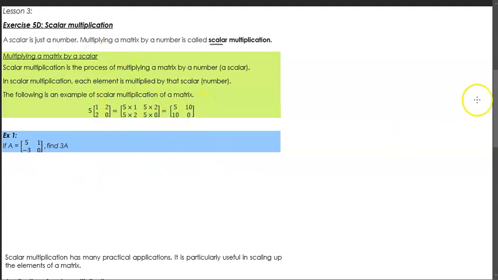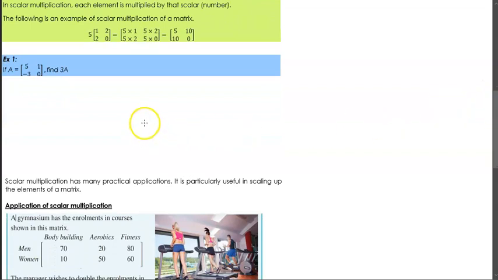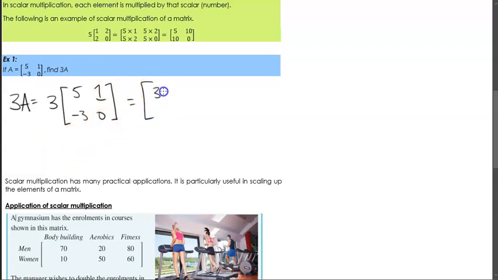So let's look at this first example here. If A is equal to 5, 1, negative 3, 0, find 3A. So 3A is just 3 on the outside, and that 3 just indicates we're multiplying everything inside that matrix by 3. So this is just the same as 3 by 5, 3 by 1, 3 by negative 3, and 3 by 0.